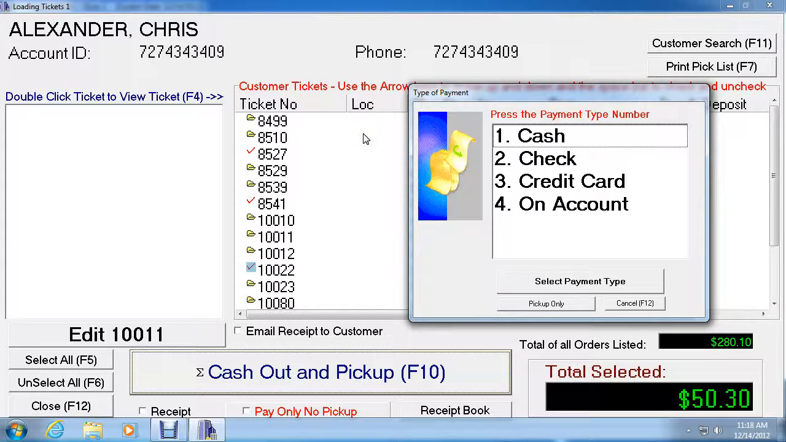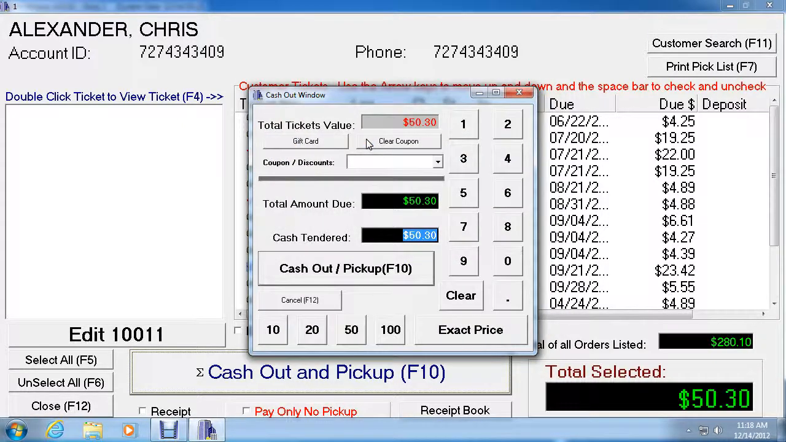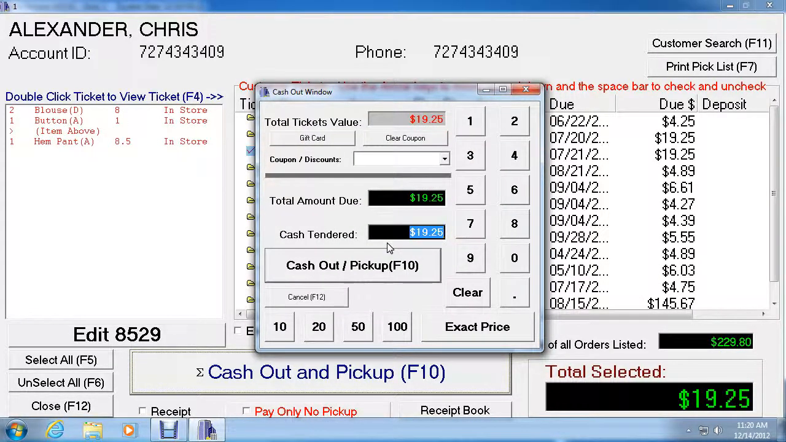But for this demo, we've enabled all of the options, so we're just going to be using cash at this moment. So let's click cash. The following screen will ask you for the tendered amounts. The buttons below are tendered amounts, such as this is a $10 bill, this is a $20 bill, the $50 bill, and even a $100 bill. The buttons on the right can also be used for your convenience.